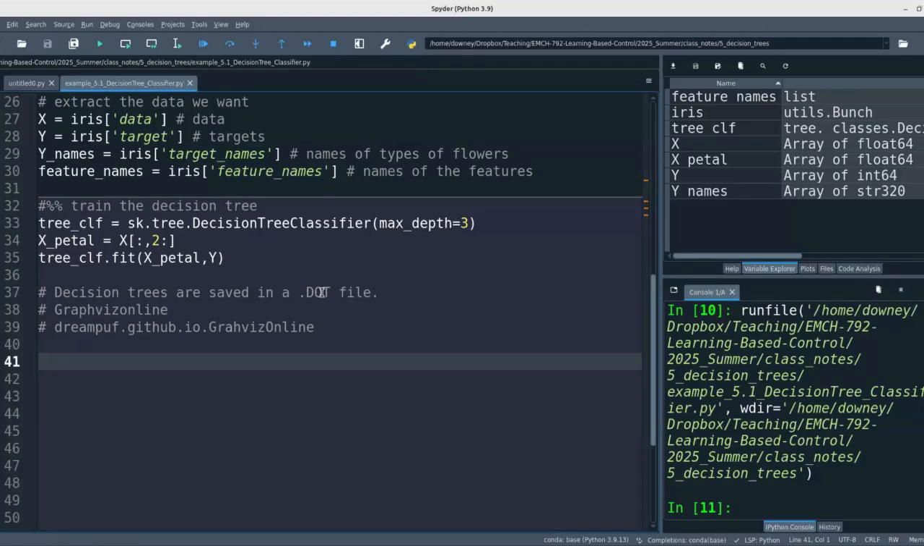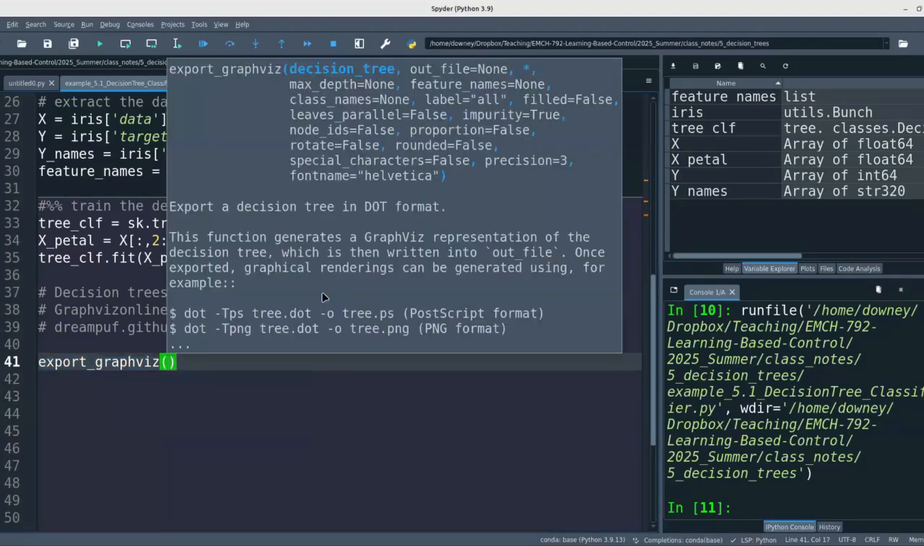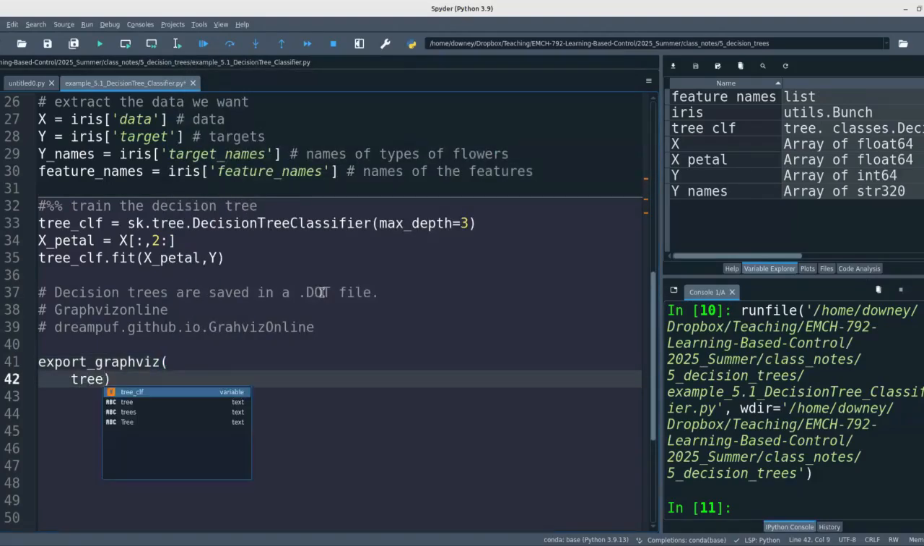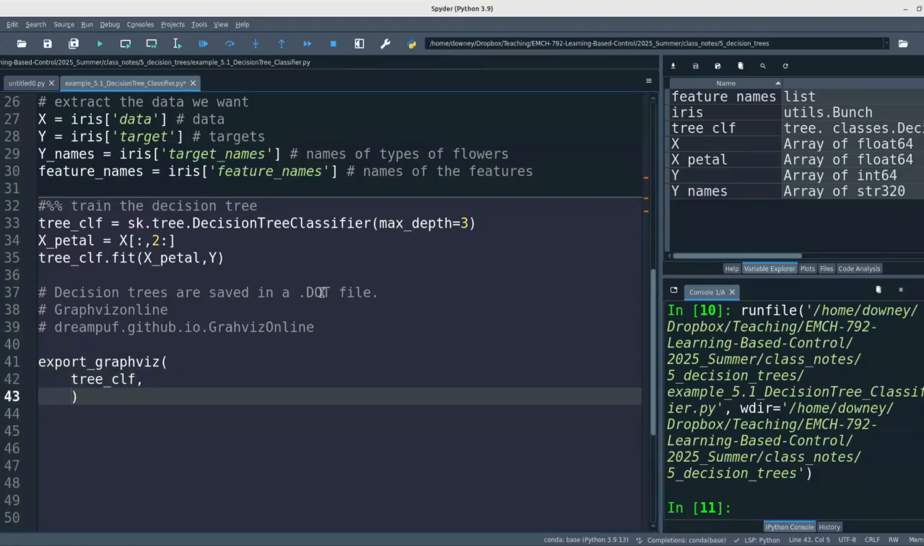Now, if I hit F5, I'm training this model, right? But I want to see the model, and I'm going to try to visualize it on my computer because I think that's helpful. So first, I need to set up what this model is going to look like. So I'm going to go export_graphviz. And I'm going to open my brackets because that's a command. I'm going to go tree_clf, comma, that's what it's going to export.